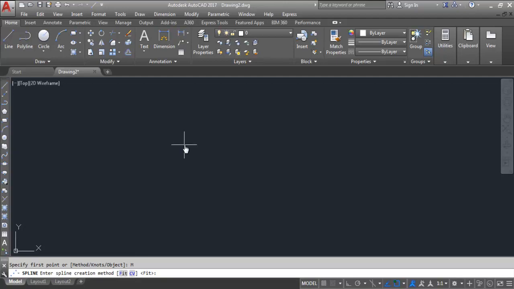So first select fit. Now specify the first point here. Now draw a smooth curve. You can see this is a smooth curve. In this method, the SPLine is passing through the fit points, which means its vertices are on the SPLine.